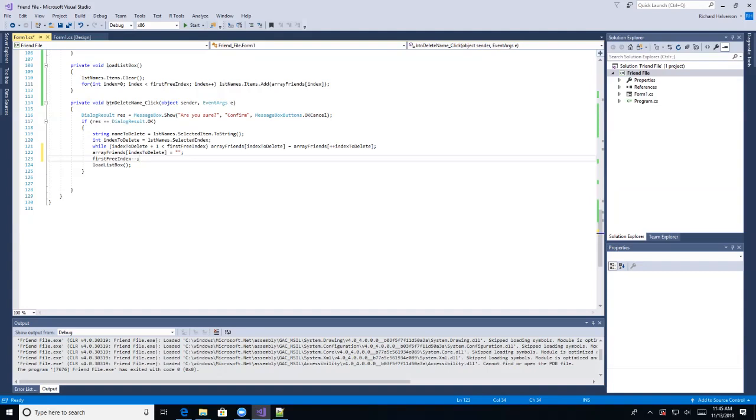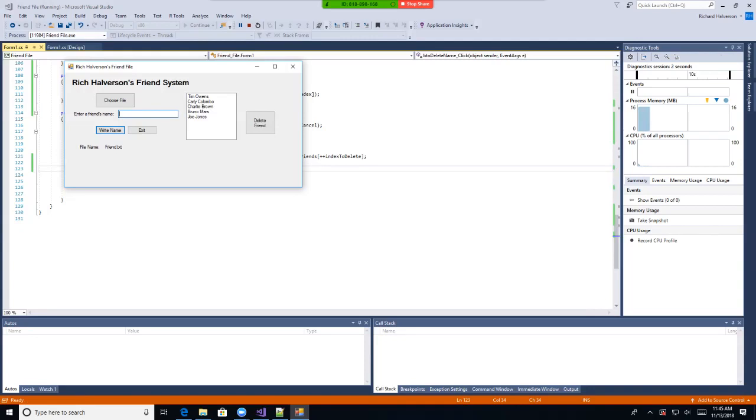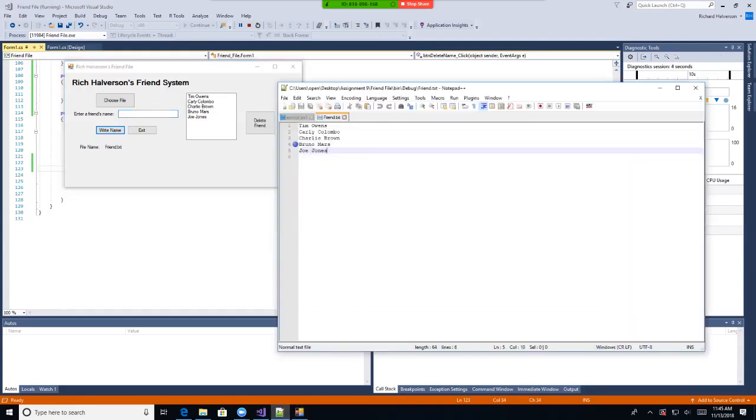And then I load the list box again. Wow, I wonder if this is going to work. Let's try it. Okay, so this is what it looks like. Let me add in some bogus names. Bogus name. Oh, why isn't it working? Something is stalled.